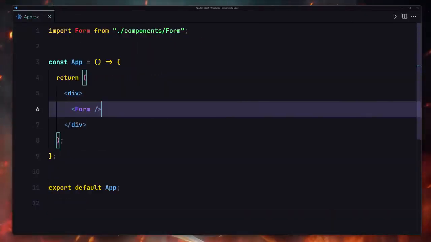So yeah, that was just the basics of actions in React.js on the client side. We're not going to be covering the server side because we are not there yet.